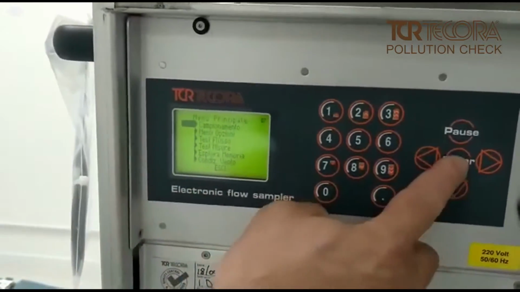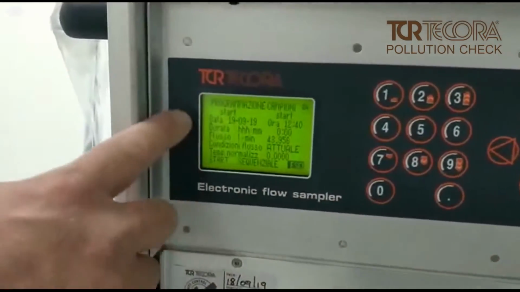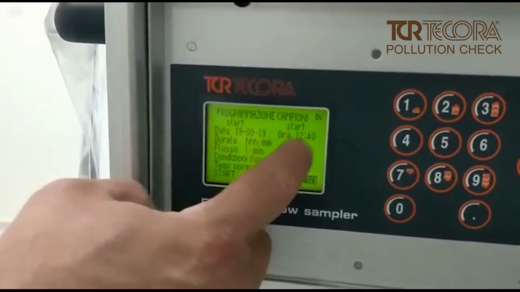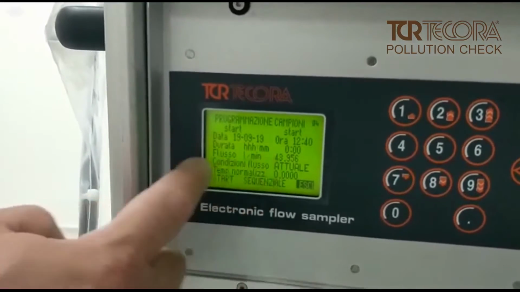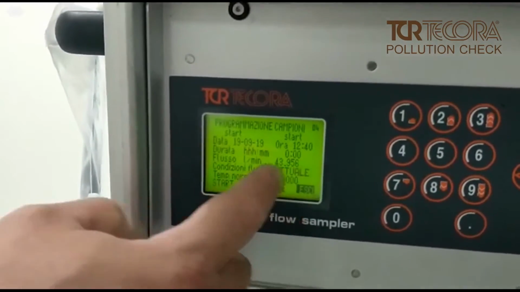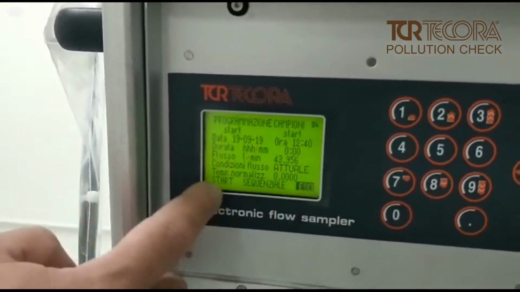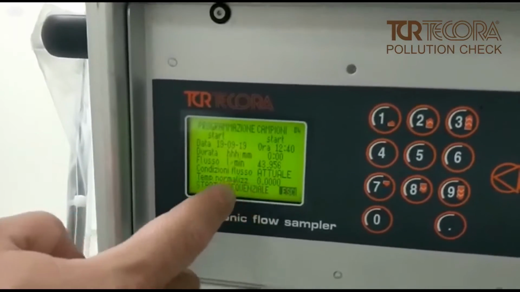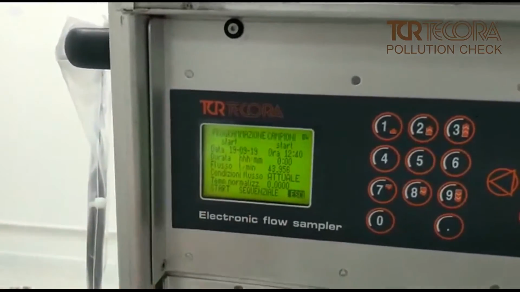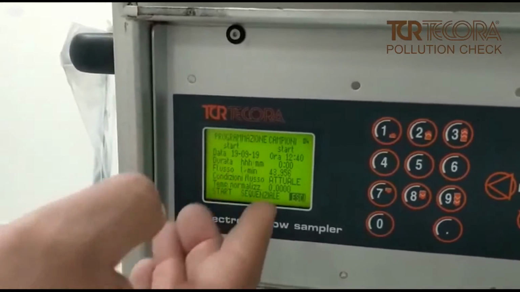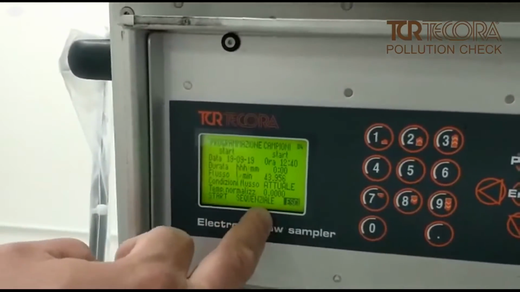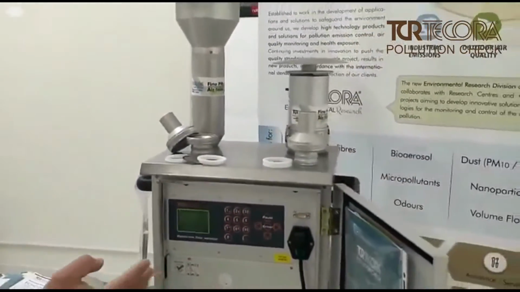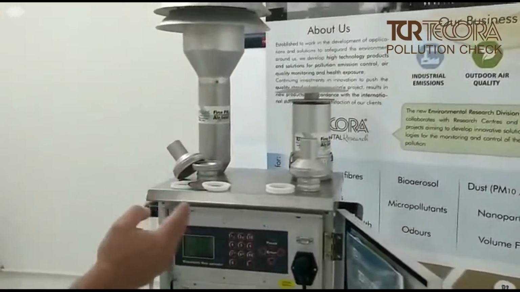Campionamento means sampling. If you enter the sampling menu, you can set the date and time of start, the elapsed time that you want, and the flow rate. If you would like to work in actual condition or in standard condition, you can change it, and you can identify at which temperature you would like to standardize the flow condition or the volume condition. Then you can press start. This device is also able to work in sequential mode. I mean, it can work with the system for 24 filters, for one line or two lines.